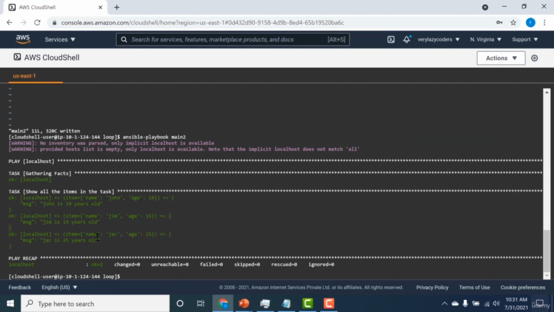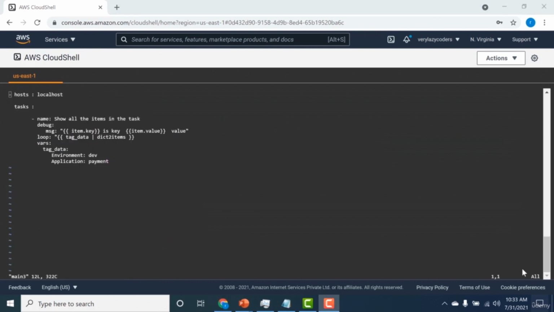So let's look at another example. Now let's say you want to use a dictionary rather than a list. You can do that as well. Here is my dictionary, and this dictionary has two items, the environment and the application. Now to use this as a list, you need to use one of the Jinja filters that we talked about in our previous lessons. You need to use dict2items, and this dict2items will convert this dictionary to a list, and everything else remains the same.